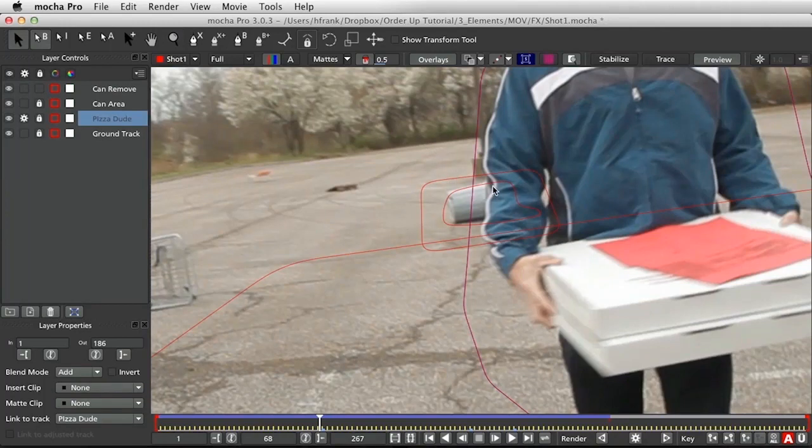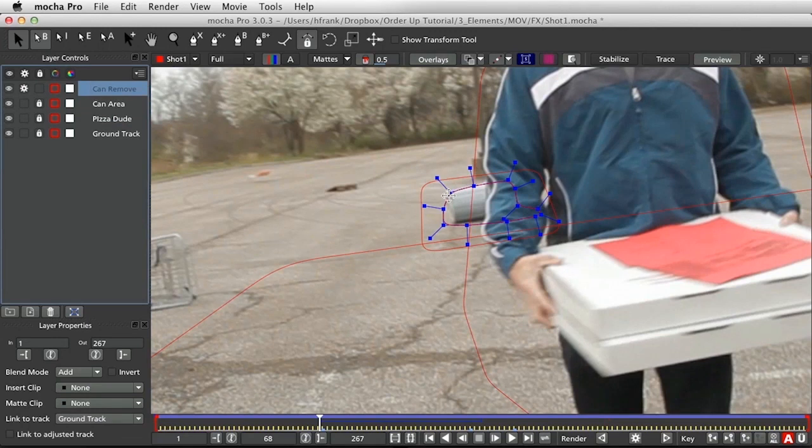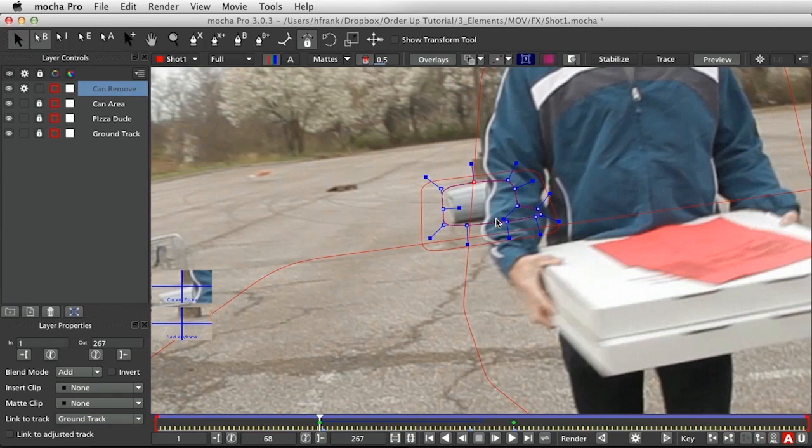So I mentioned early on that we are doing all the tracking and removal in Mocha, but we're compositing in After Effects. So what we're going to be doing is basically writing all of the removal passes from Mocha, but we want to do the final compositing in After Effects. So when we have a case like this where the can and Pizza Dude overlap, we want to get a solid overwriting of the paint or the removal that overlaps Pizza Dude. So that's why I'm going to move this can removal all the way up to the top, so it's actually painting on the topmost layer.